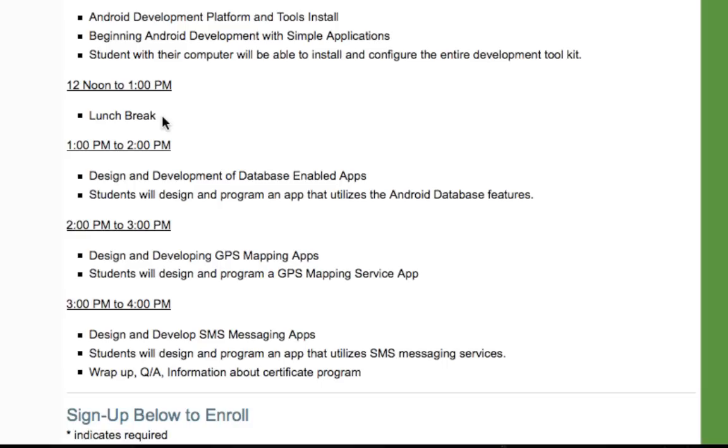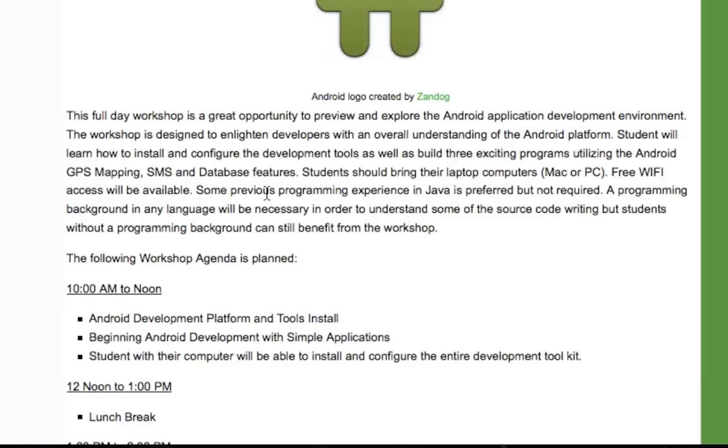And then at 3 o'clock, we're going to look at SMS messaging. Students will design applications that utilize SMS messaging services, text messaging, and so you guys can text message back and forth at the end of the seminar if you want.